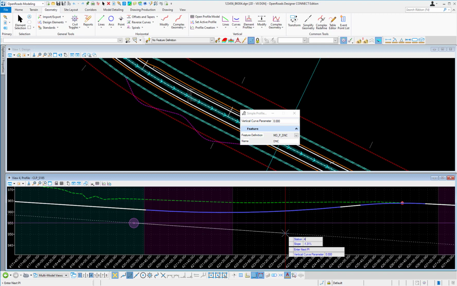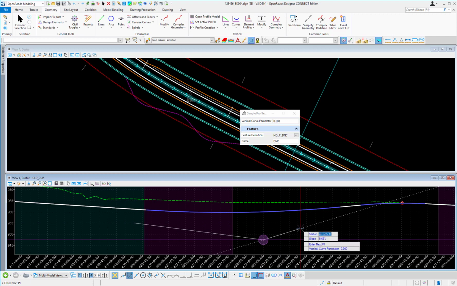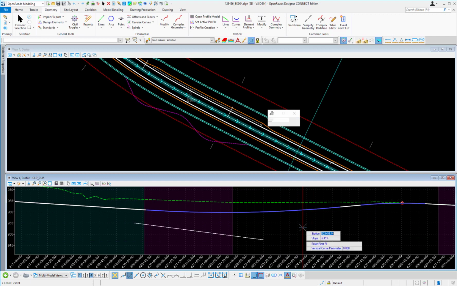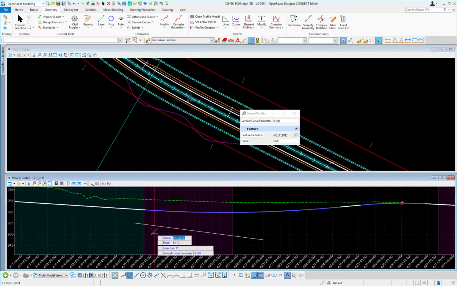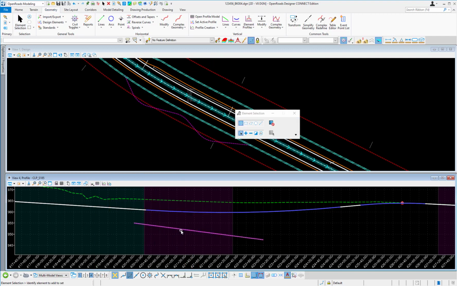Let's say I want it to end at 423+00, and I need it to be at 2.5% slope. So a data point to accept, and then reset to end it. So I don't need to do anything else with this at this point, other than note the name of this.